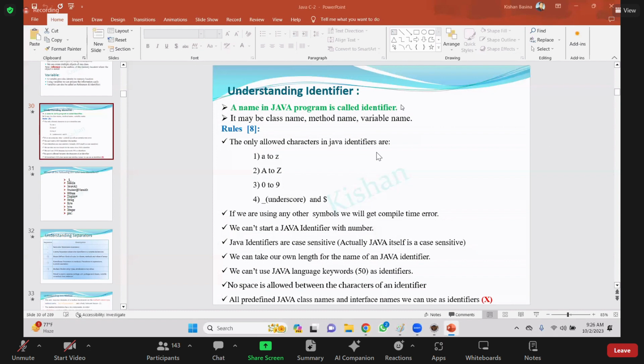Like a Java identifier can start with any alphabet from capital A to capital Z, small a to small z, and we can use two symbols. What are those? Dollar and underscore. A Java identifier never starts with a number, but we can use numbers. Simply, we are not supposed to start an identifier name with a number. We already covered that concept also. Like that, some rules we had covered in our last class.